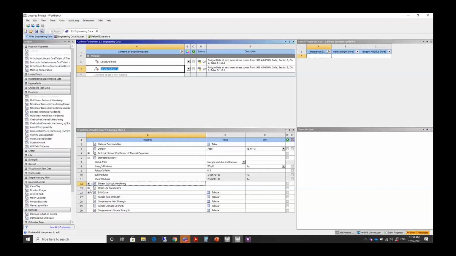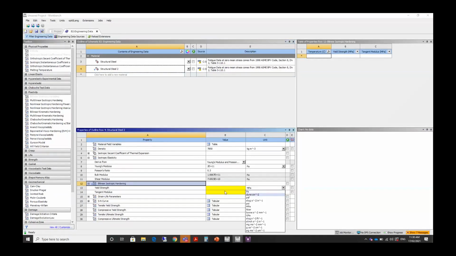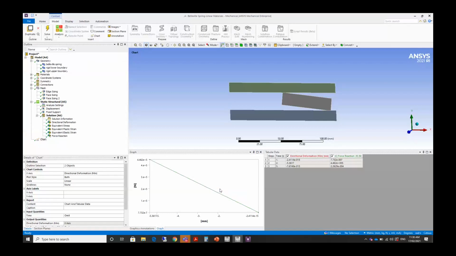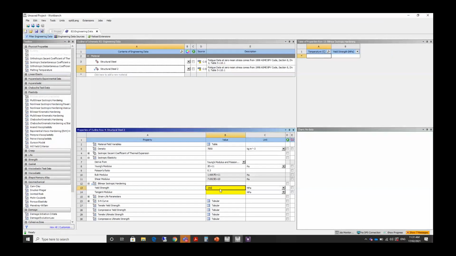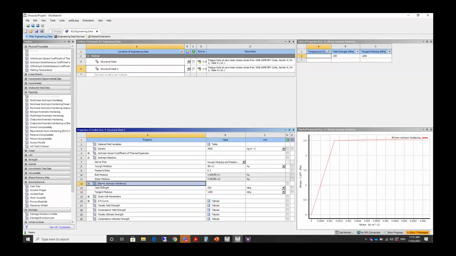Okay, so it's already set to MPa. My yield strength, I'm going to make 250. My tangent modulus, I'll just make 50. So it's basically 5 times the yield strength. When you don't have any material data, for most metals, a good approximation is somewhere between 5 and 10 times the yield strength for the tangent modulus.